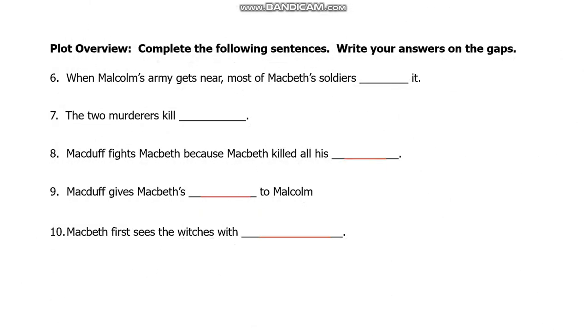When Malcolm's army gets near, most of Macbeth's soldiers joined it. The two murderers kill Banquo. Macduff fights Macbeth because Macbeth killed all his what? Family. Macduff gives Macbeth's what to Malcolm? Macbeth's head. Macbeth versus the witches with.